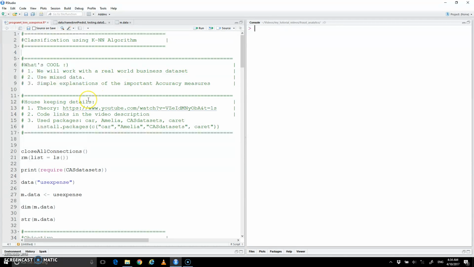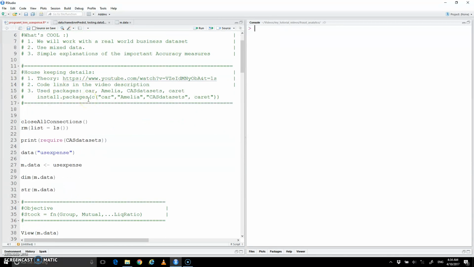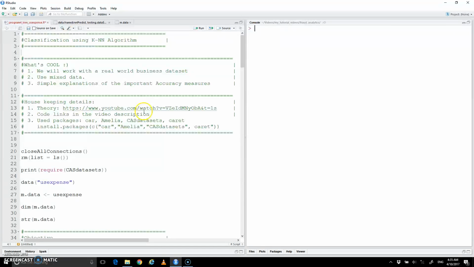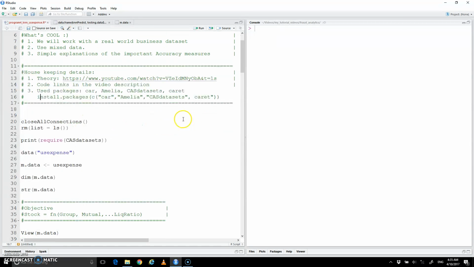Regarding the housekeeping details, in case you haven't gone through the theory as yet, please go through the hyperlink over here. The codes that we have over here are in Dropbox, and I would like to provide the hyperlink of Dropbox in the video description. And lastly, the packages that I use are car, Amelia, CAS Dataset, and caret. In case you haven't installed these packages into your computer as yet, please remove this hash sign over here and run this line of code to install the packages into your computer.